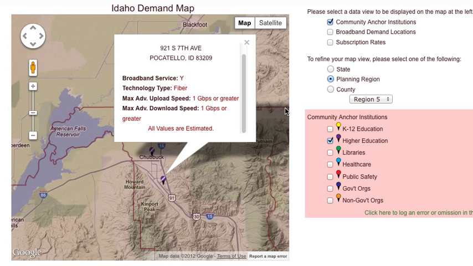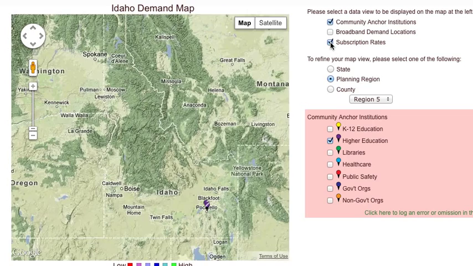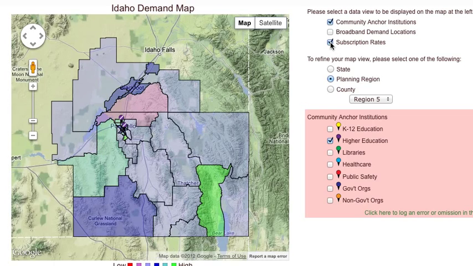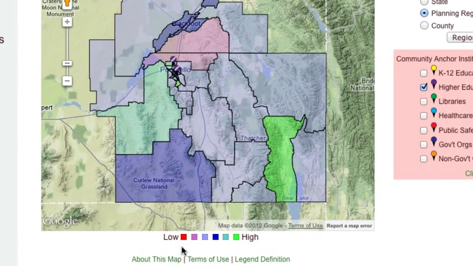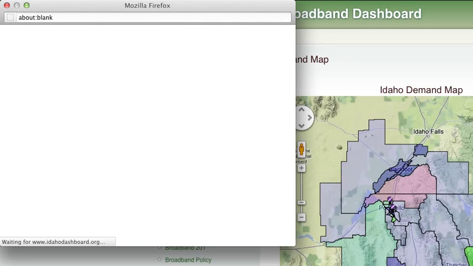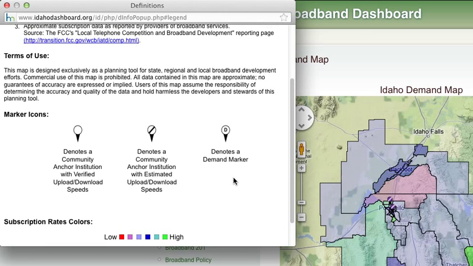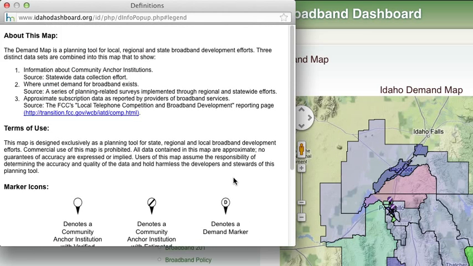Selecting the subscription rates checkbox will place an overlay of the subscription rate by census tract. These colors shown at the bottom represent the total subscription rates of Idaho, so a green tract would have a subscription rate of 80% or above, while a red tract would have a 0 subscription rate. This information is also shown in a pop-up by clicking on Legend Definition, along with the terms of use and source information for this map.